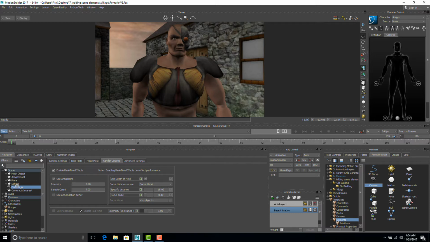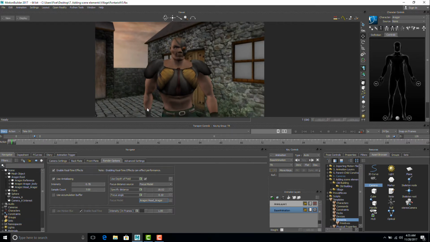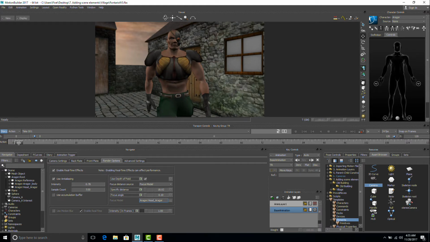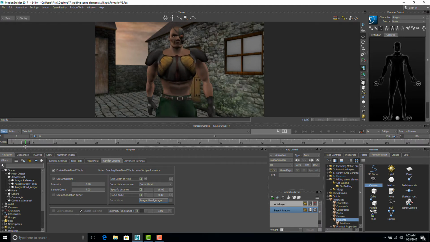So in this case, I think we can use the character's head to focus on. So I'm going to go to Aragorn, and we have Aragorn head. Okay, so I can take this and place it right here where it says focus model. Okay, so here's a focus model option as well selected. The camera is not going to take into consideration this specific distance value. It's just going to focus on wherever the head is. So if I zoom out a bit, there we go. As you see, the head is in focus.